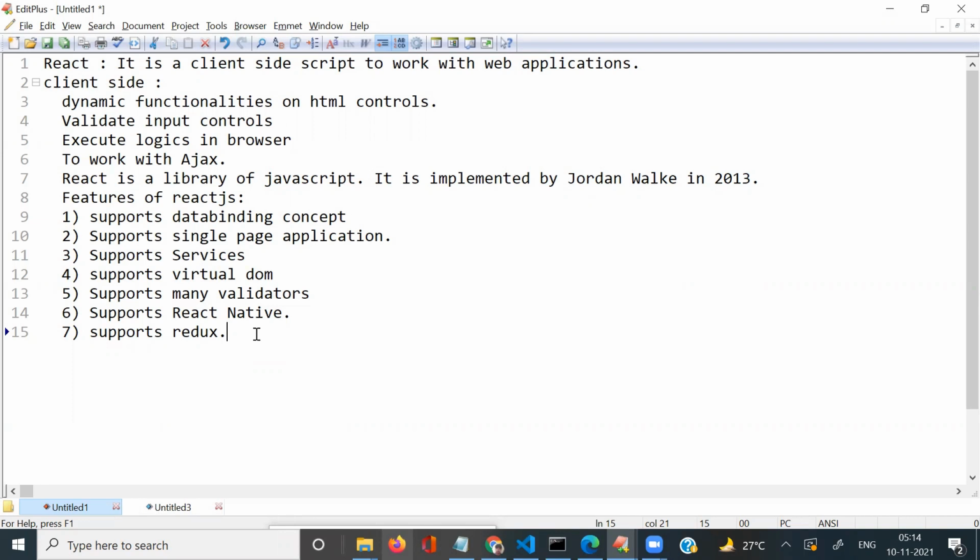For example, you are navigating from one web page to another web page. In that case, the previous web page information is not available in the next page. That's the default nature of web pages, because we are using HTTP protocols to work with these web applications. As HTTP protocols are stateless, they don't carry the previous page information into the current page.